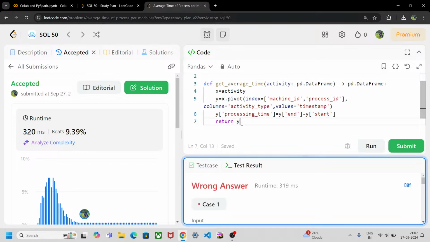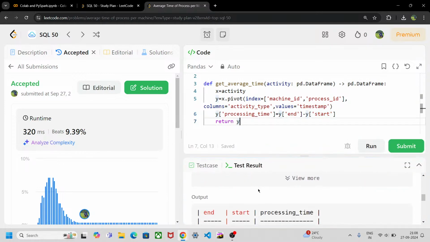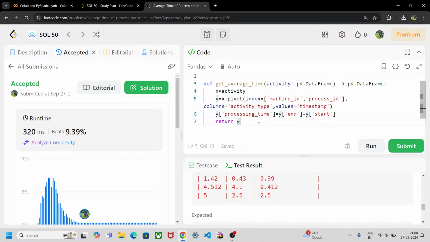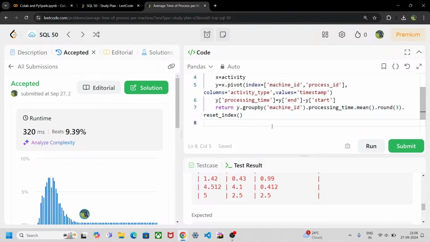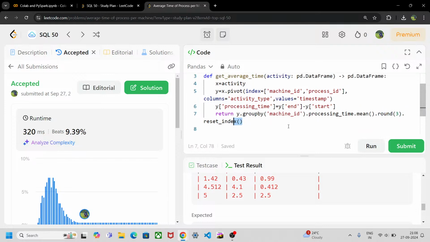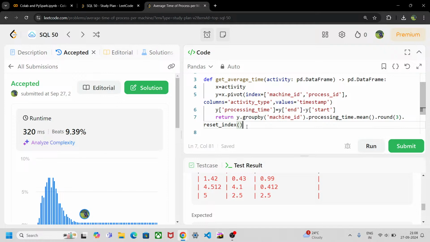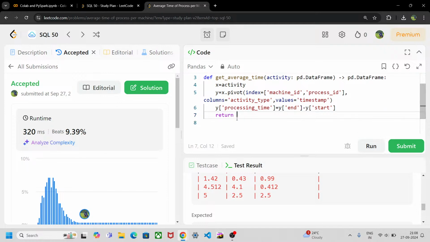So this is the output column that we need. And finally from y we are selecting the machine id and everything. So let's control z. And finally from y dot group by machine id, we are getting processing time dot mean. So we are getting the mean of processing time and rounding it to 3 decimal places, and we are resetting the index. So that's the thing.